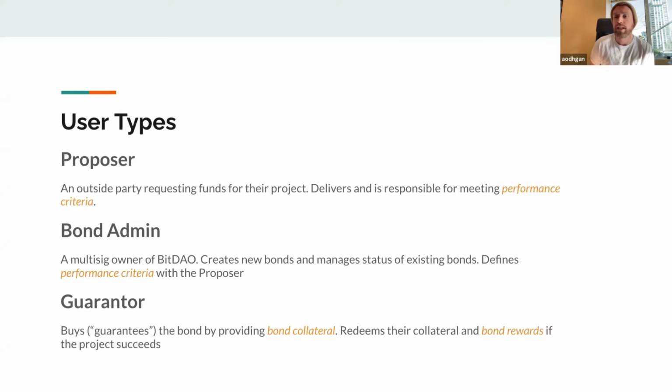There's 3 main types. There's a proposer. So that's an outside party or an autonomous entity that is looking for funding, basically. So they're proposing, they're going to create a bond and then try and get people to purchase it.